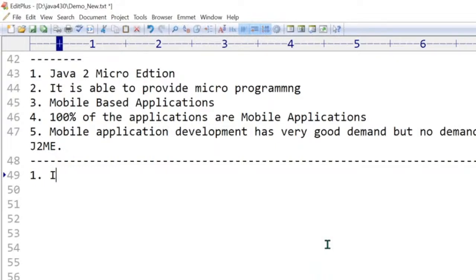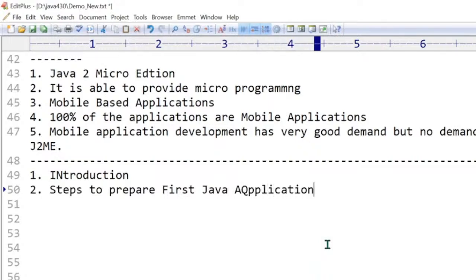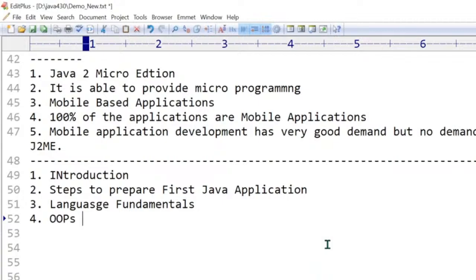All right, sir. The first one is introduction, and the second one is steps to prepare the first Java application. The third one is language fundamentals. After language fundamentals, object orientation. OOPs is very, very important. This is the heart of Java, object orientation. Everybody must understand this. Without knowing OOPs, we are unable to understand anything in Java.